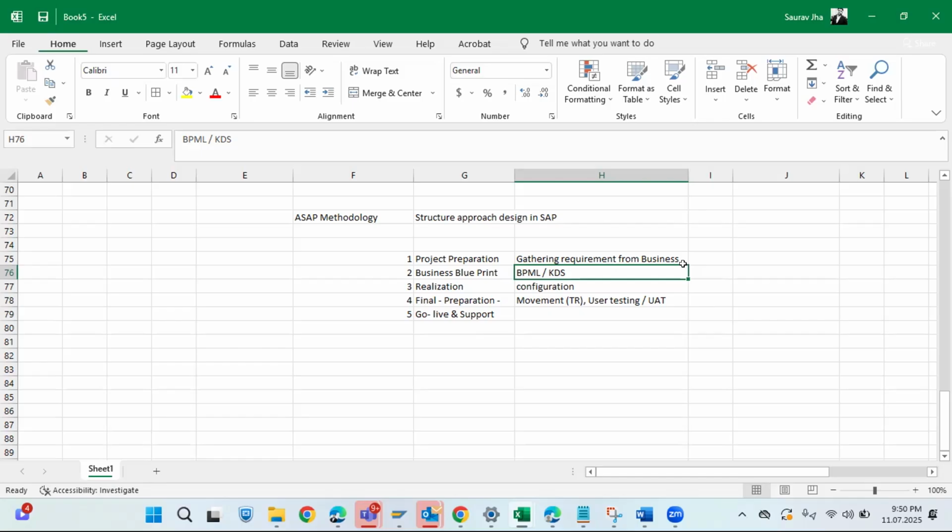We understand these things. Based on that, we are here in the third phase, realization, where we are configuring each and every activity, whether it is related to your master data, customer master, material master, or your sales document type. Whatever things are there, each and every configuration will be captured here under this realization phase. Then when everything is configured, we need to move the TR here into the quality client, where we also need to test.